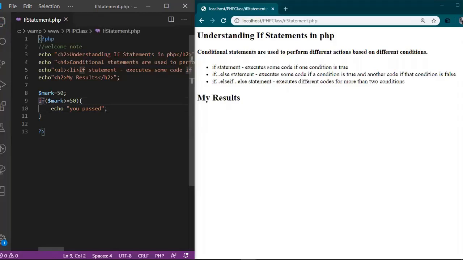So let us save and refresh our browser to see what output we are having. So in this case, it has come and checked for mark which is storing value 50. So it is checking whether 50 is greater or equal to 50, which is true. So it is going to come inside and execute our line of code, which is echo, you passed. So if you are to change this mark to 49, we shall return nothing because we have no other check we are doing, or return results for when the condition is false.